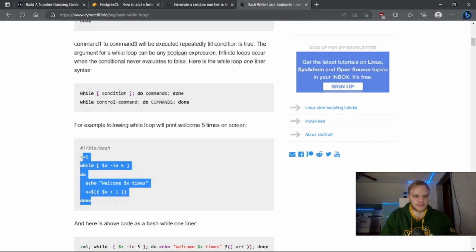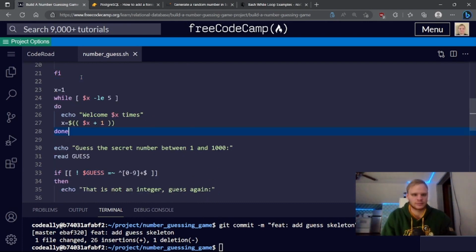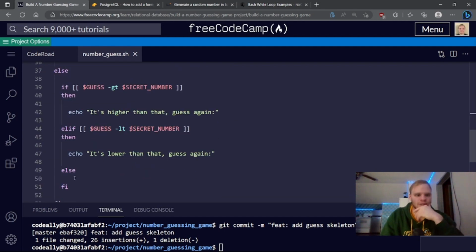Okay, this is a better example. Let's grab that. And let's throw it in here somewhere. Paste that. So the first thing we have to do is while it's not equal to, while the guess is not equal. Yeah, so that would be actually in the else block.